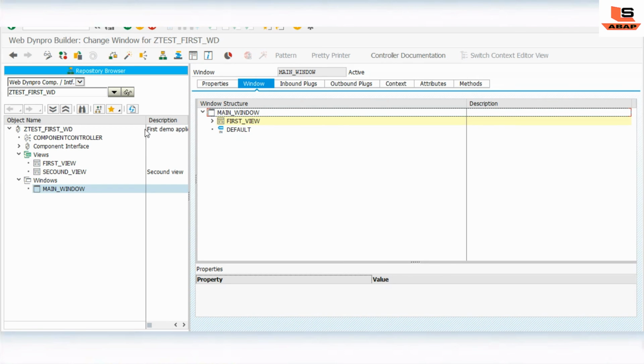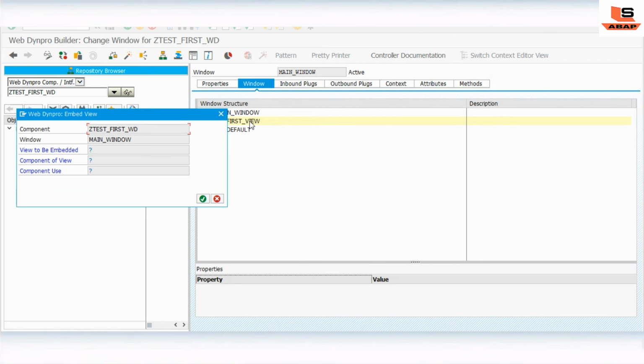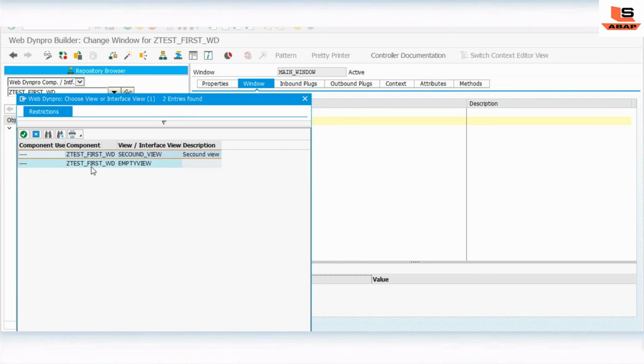So to navigate from the first view to the second, we just need to create a navigation path. First of all, right click on this main window and embed our second view also. As you can see in the main window, the first view is there. To create the navigation, we should have the second view also.